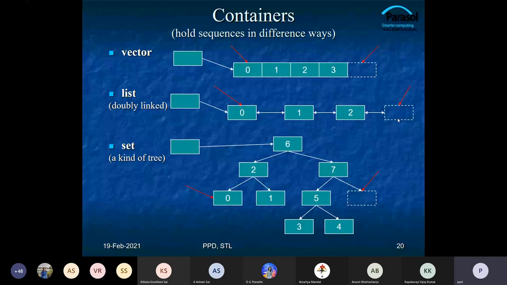Say a set is another data structure which is there in STL, which is kind of stored in a tree to do the find operation efficiently, because in a set you will often need to find the membership, whether an element exists in the set. So it's kind of a binary tree, and this is the beginning of this, and this is the end of this.